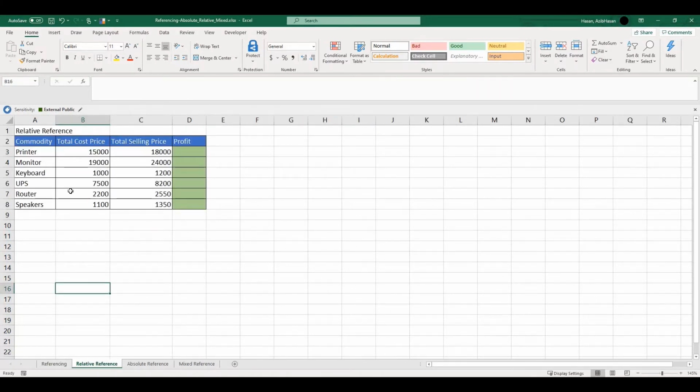This is one example set which I've taken, wherein we have a commodity, the total cost price of that commodity, the total selling price, and the profit. We know that the formula for profit is selling price minus cost price. So we'll try and perform the steps and check. I'll write in the formula: equals to, C3 is my selling price minus B3 is my cost price. I'll hit enter, and I'm getting the profit. All right.